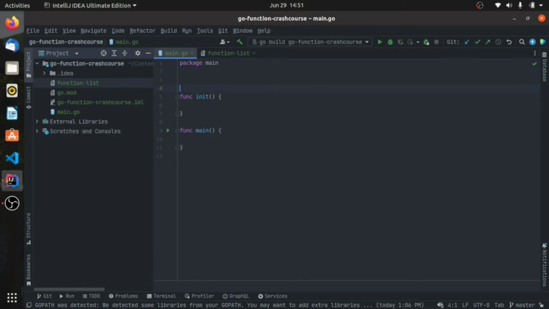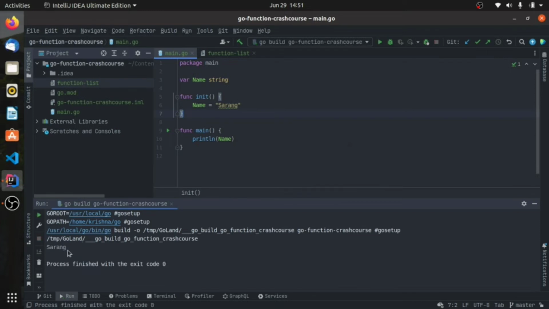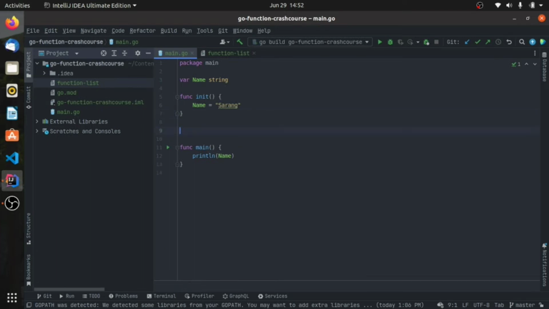I'm going to create one global variable and initialize it in the init function, and in the main function I'm going to print the value of the variable called name. In an init function, if you want to initialize global variables and also establish a database connection before your program starts, you can do it in the init function. I'm going to print the value of the name variable and it has given me Sarang. And you can also have more than one init function in the same file.